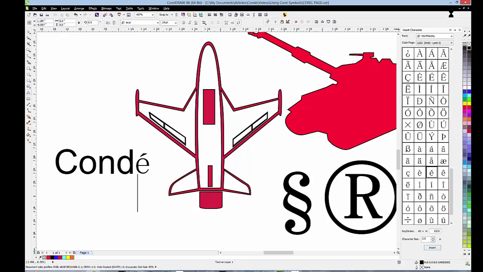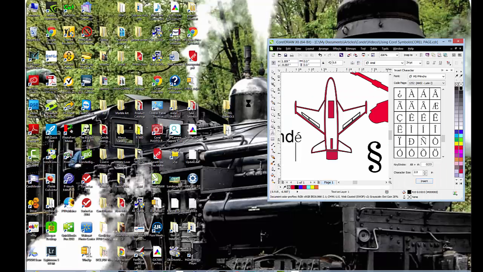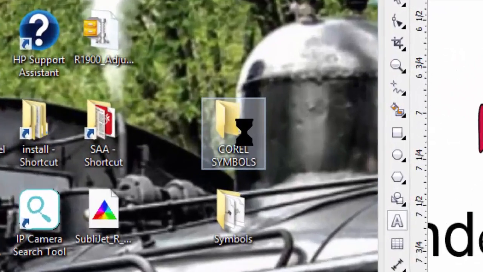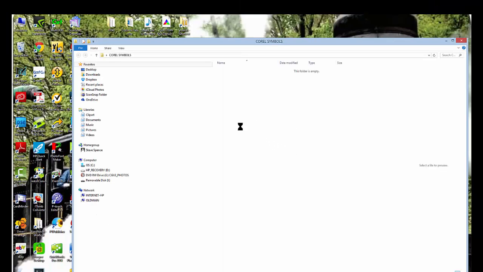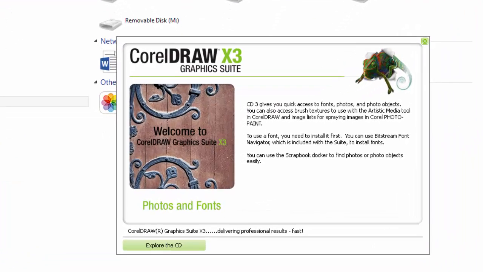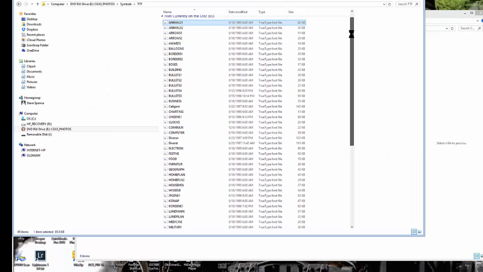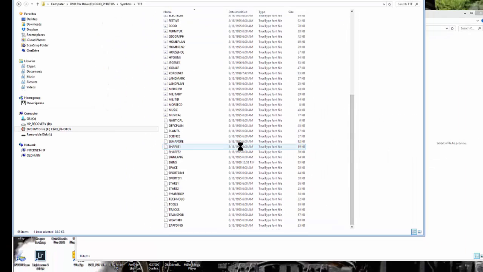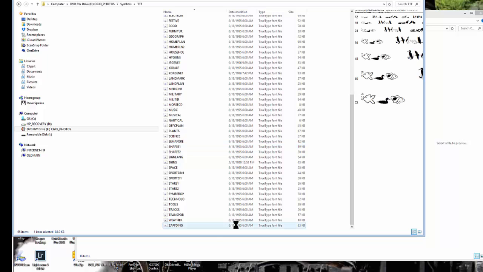Now, just a word of recommendation. I'm going to drop out of this, and I'm going to go in and look at this file folder. You see it's called Corel Symbols, and it's on my desktop. And then I'm going to go up to Computer, and I'm going to select that disk that had all those symbols. And then I'm going to select the first one. I'm going to hold down the Shift key, select the bottom one.